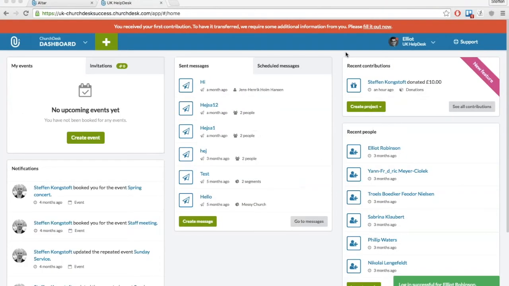Now we'll start. When you're in ChurchDesk, you'll have, of course, your dashboard. We've added a feature to your dashboard where you can actually see your contributions coming in. It's up on the right corner here, and it's going to be visible for all your users, so all your users with a login to ChurchDesk are going to be able to see this feature up here.